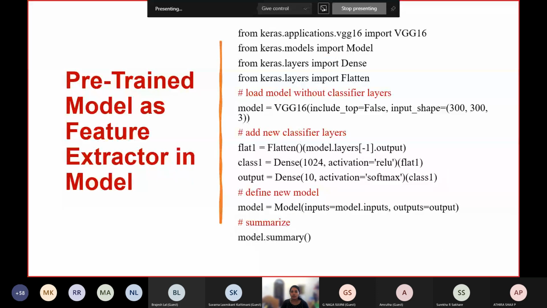Here you can see I'm loading the model without the output layer, and then I am adding new layers to my base model. This is your base model. To the base model, I'm adding some new layers. For example, I'm adding a flattened layer, I'm adding a dense layer, and again I'm adding a dense layer. The number of neurons is 10. So I just use my base model and add some new layers.